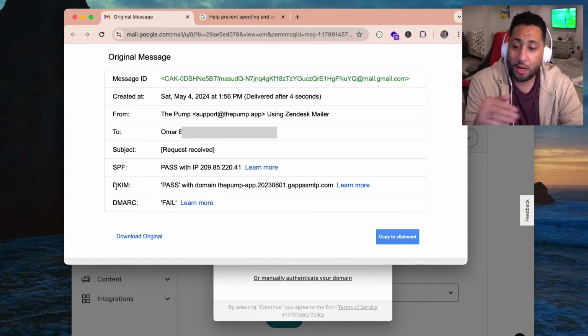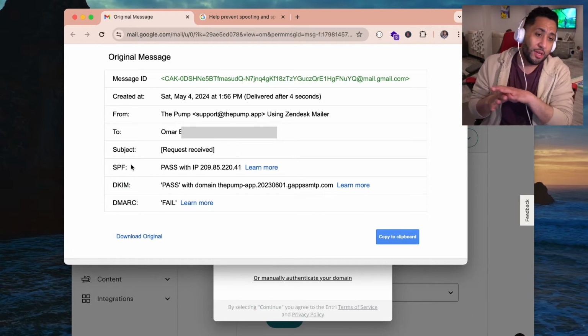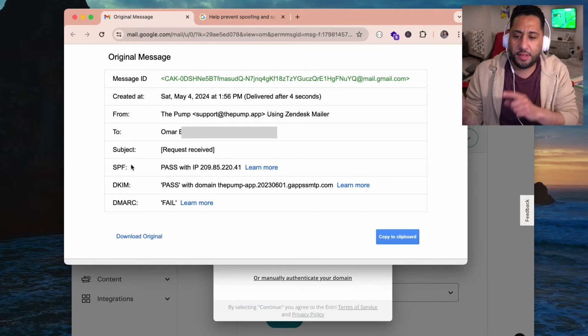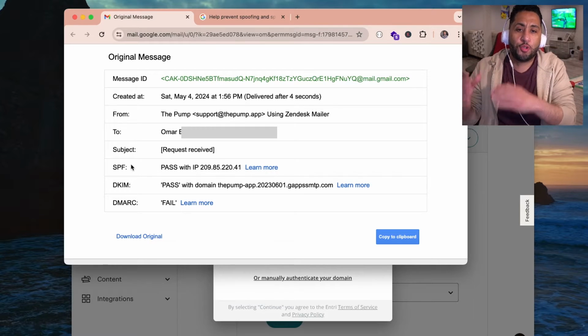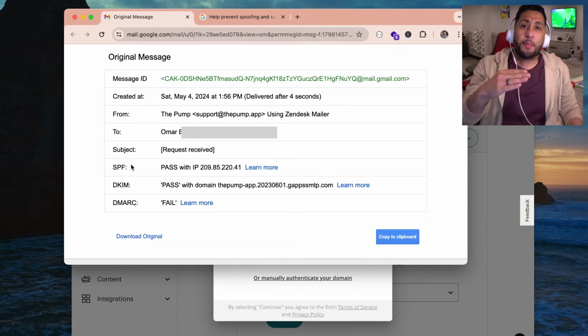A lot of people right now are just failing DKIM, failing SPF, and all of these are the things that are going to land you straight in the spam folder. So let's get into how we can fix this. These are simply records you can add to your domain name. So you need to have access to your domain name wherever you're sending emails from.